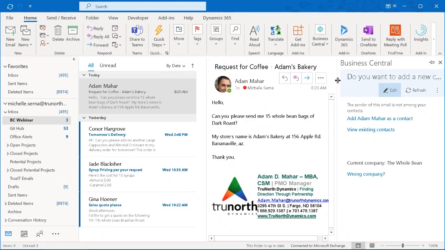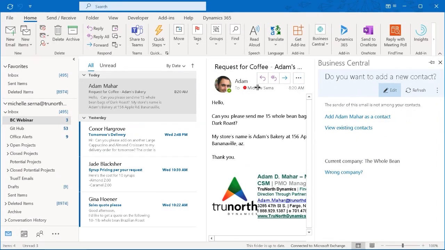Now right away I can see, and I can make this bigger by scrolling out, or I can also pop it out if I want to. And I can change companies if I have multiple companies on any of these emails. So it's letting me know, do I want to add a new contact? Because we don't recognize Adam in here. So I can either view existing or I can add Adam as a contact.